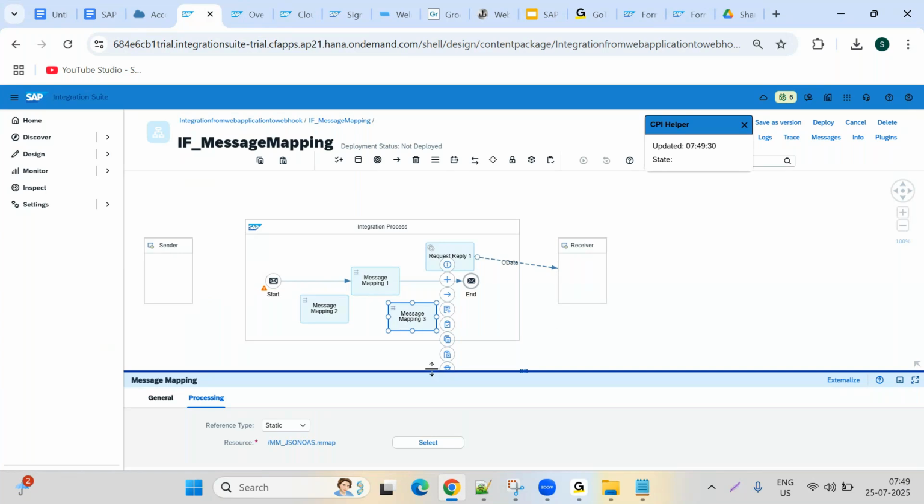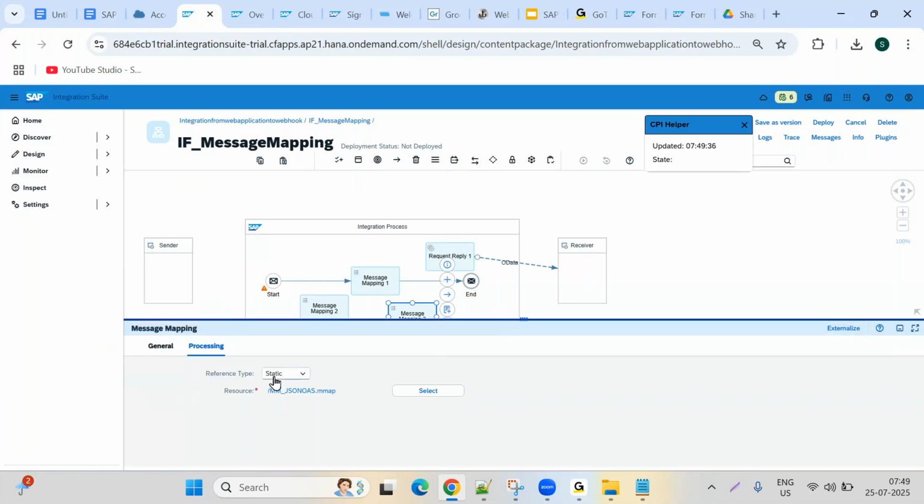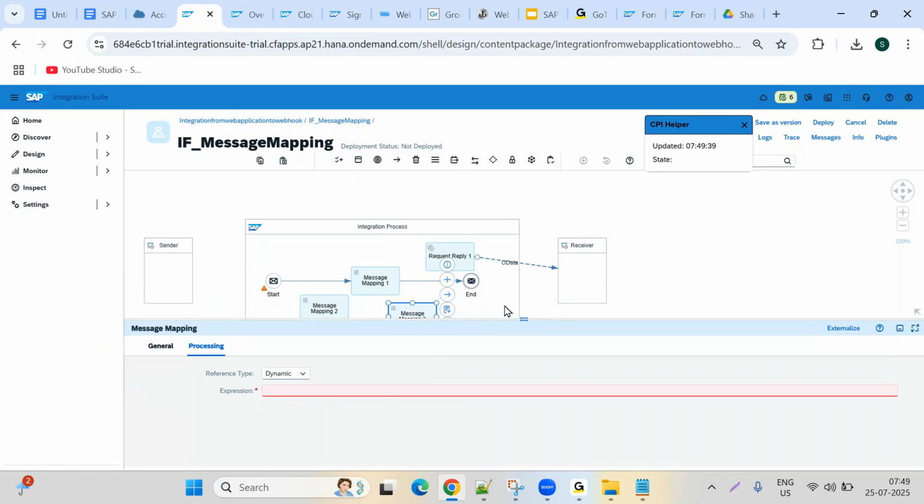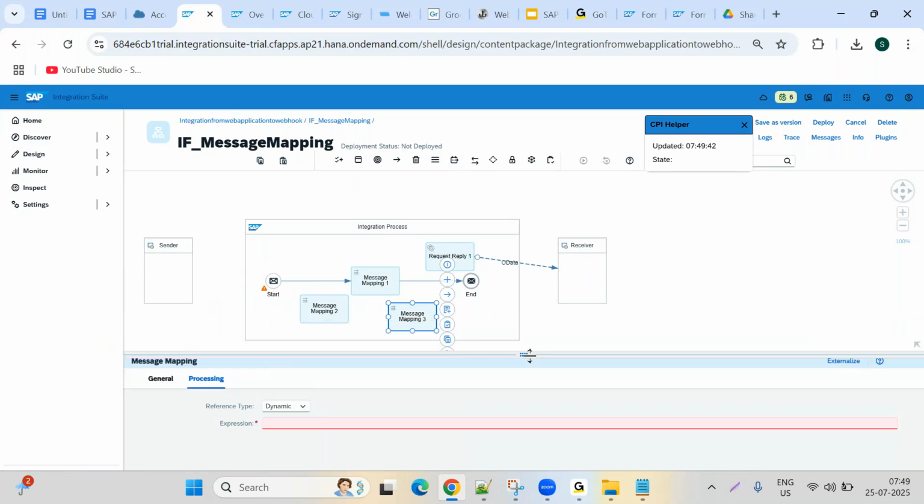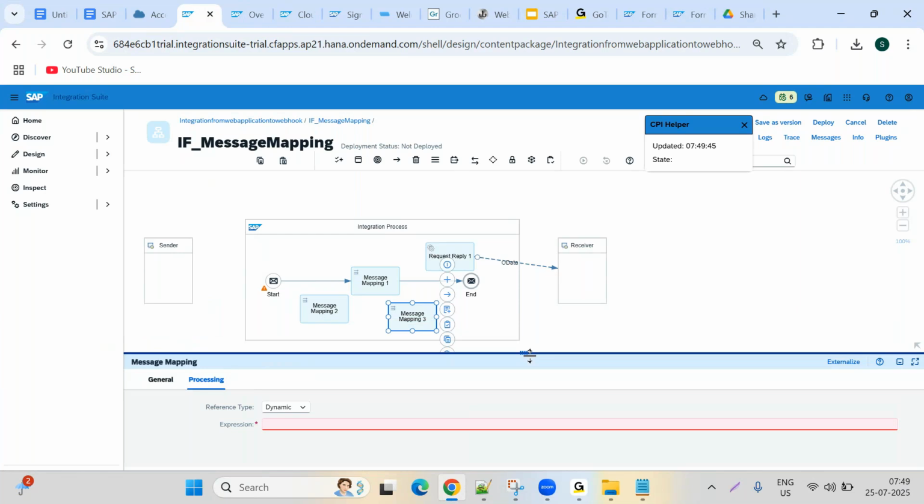Chandra, what is this reference type? By default it has taken as static, right? Do we have any other options? Yes, we have an option, static or dynamic. So if you have multiple structures, like if you're dealing with orders and other types, you can use dynamic.